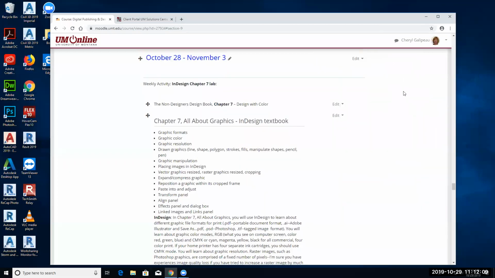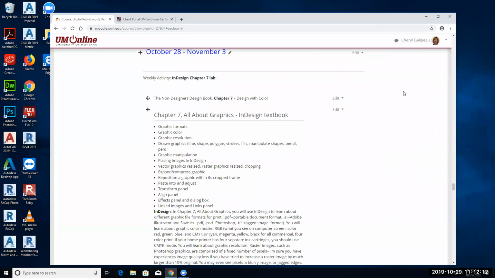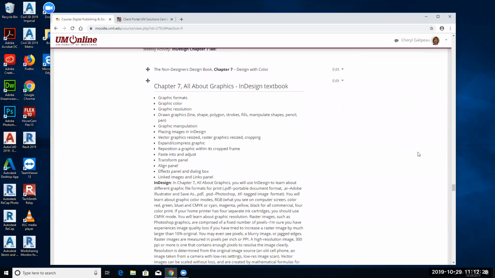So graphics, is there any other questions as we go forward? And again, I've got assignments I need to hand back, and I'll try to take some time, stop and do that later today. But any other questions before we start? Okay, so graphics, it's in the InDesign textbook, and there is some information here.